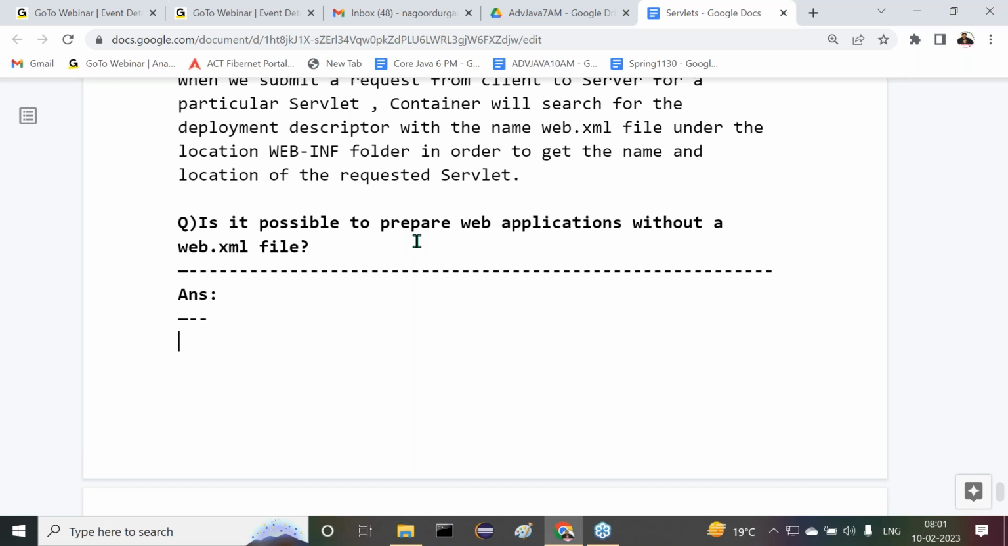If we prepare the web applications without using the server side components like servlets, filters, listeners, and so on, web.xml file is optional or mandatory depending on the server we are using. If we use the Tomcat server, web.xml file is not required. If we use servers like WebLogic, web.xml file is required.